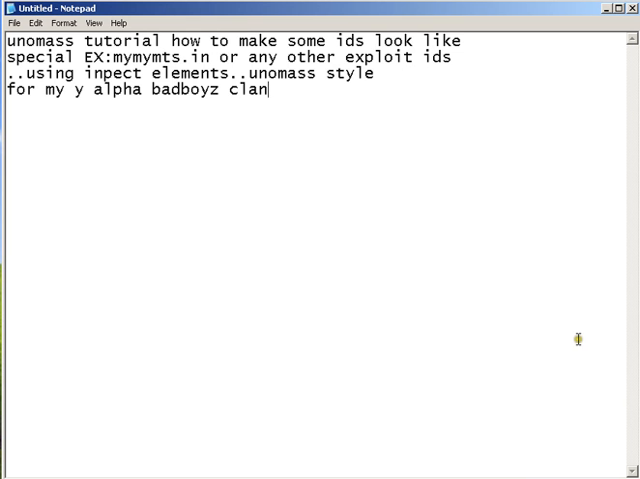The title of my tutorial is: Uno mas tutorial, how to make some IDs look special, for example mymts.in or any other exploit IDs, using inspect elements, Uno mas style for my YRP and Vibers clan. You already know that there are many exploit IDs roaming around in Yahoo chat rooms, so I want to make this fast, clear and easy. So let's do this using inspect elements.